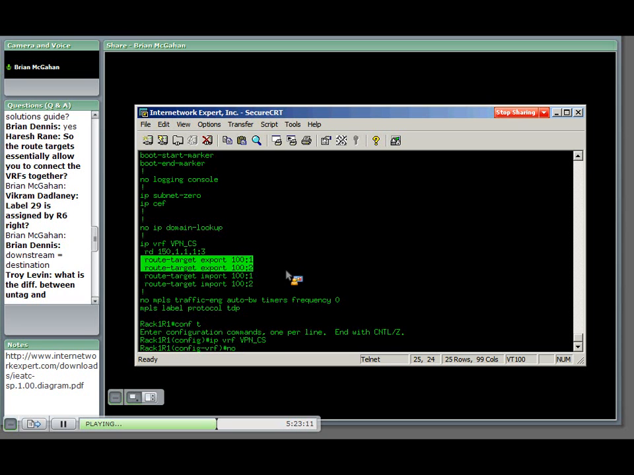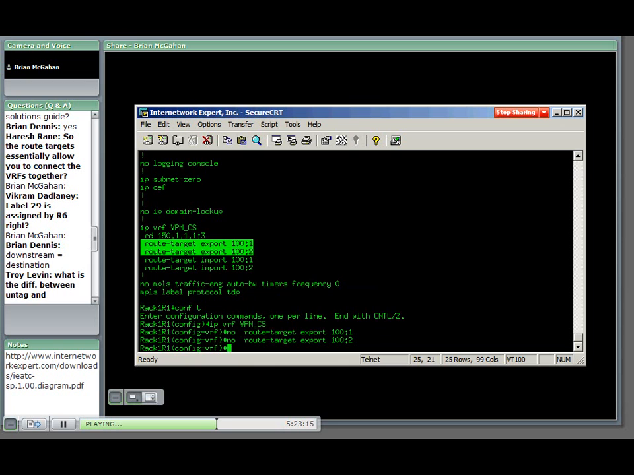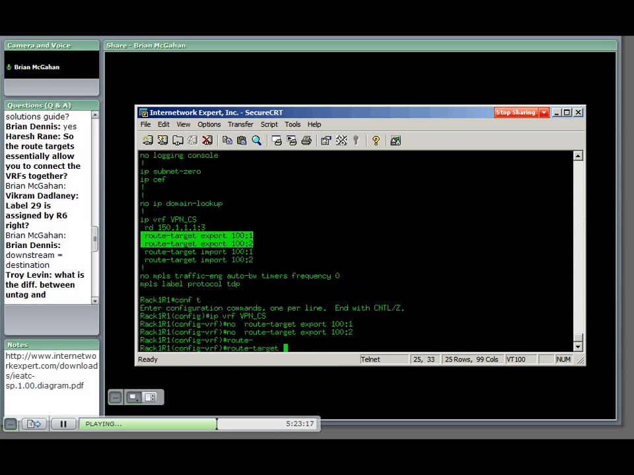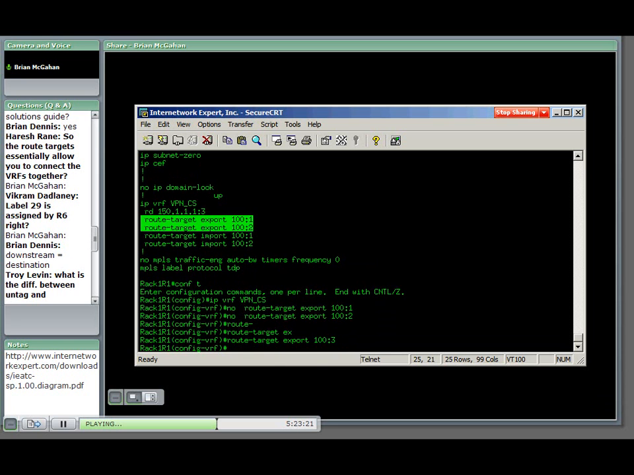Okay, so let's go under the VRF here on router 1, VPN CS. We'll take these export policies off. And instead, we're going to export with a new target. We'll say it's 103.